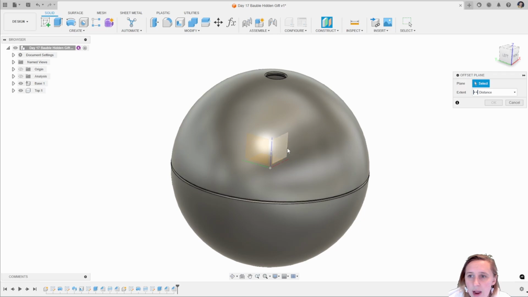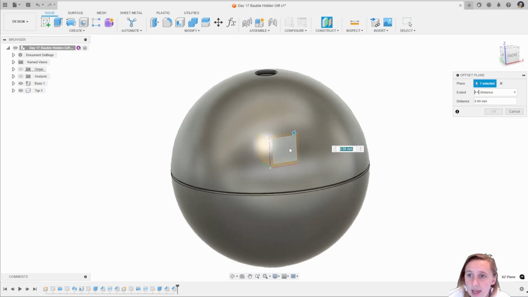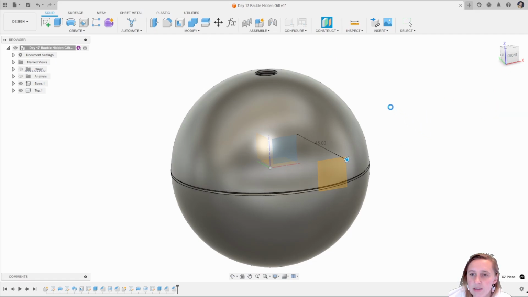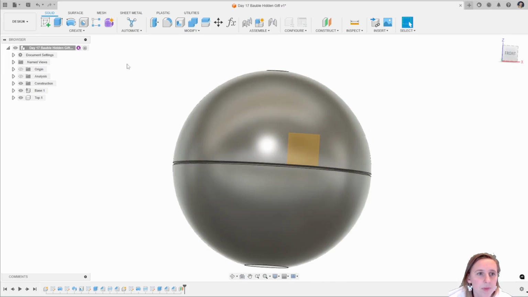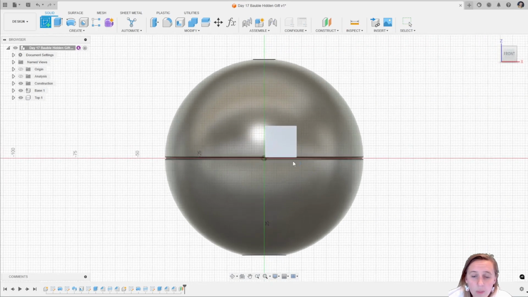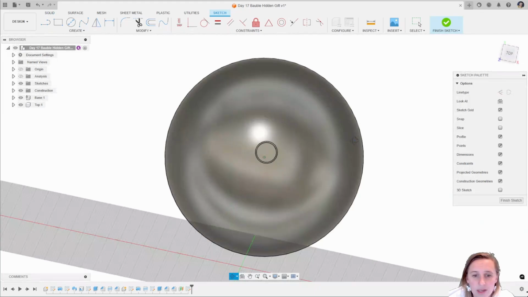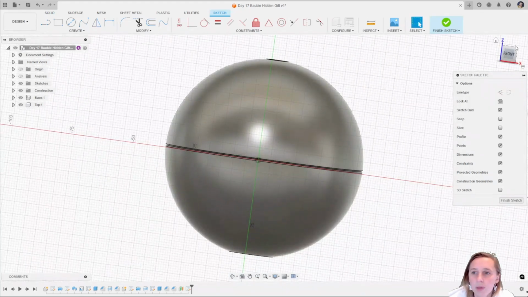I'm going to grab that front XZ plane, bring that out, and that's going to be minus 45 millimeters. And that there will just be an offset from the part. I'm going to create a sketch on that construction plane, so out here in front of the bauble.